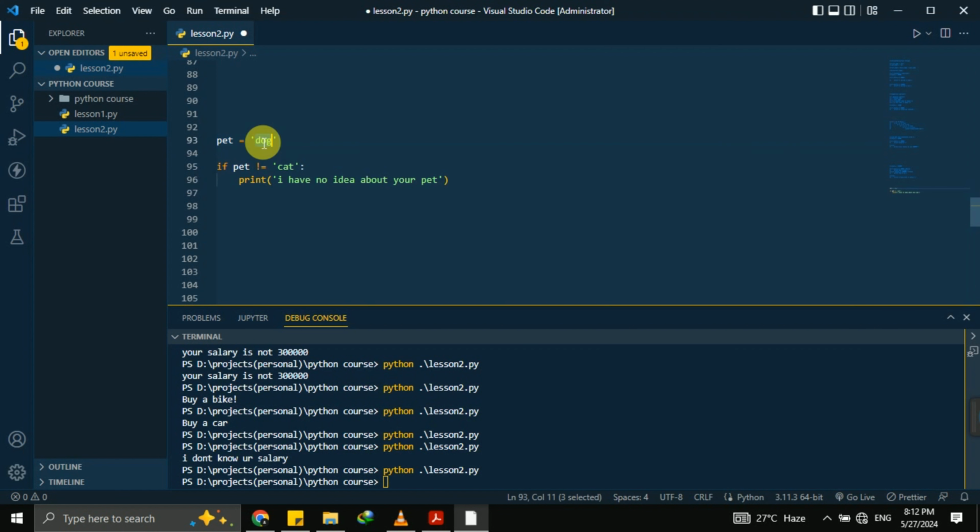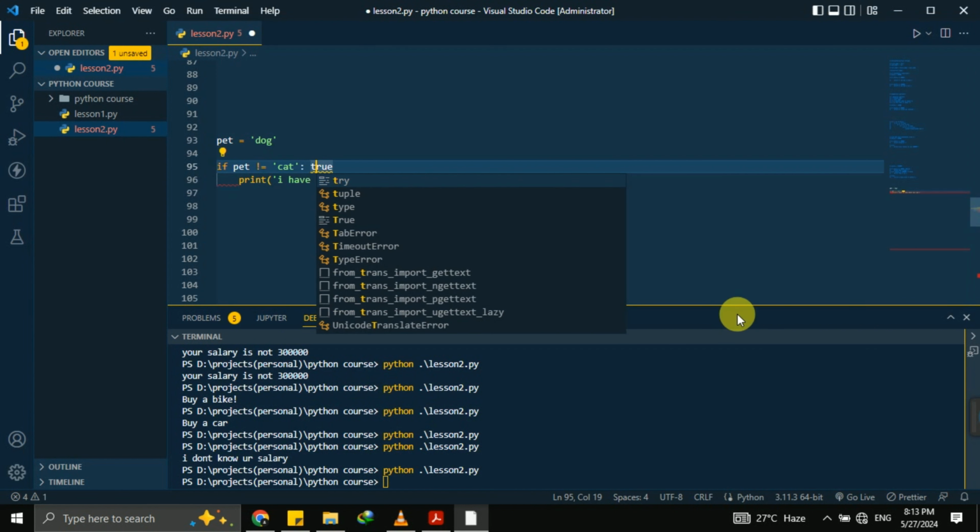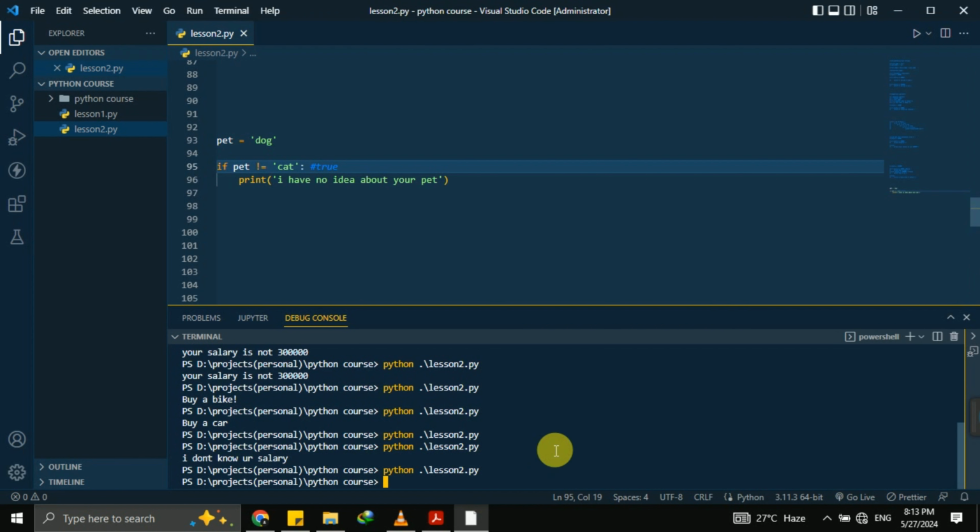So since my pet is a dog, and this condition says that I only know cat and nothing else, it will compare it with cat, because it has only one pet, that is cat. It says that if the pet is not a cat, I'm going to print this. So this is dog and this is cat. The condition is true. I know it's quite complicated. So what do you think it is going to print?